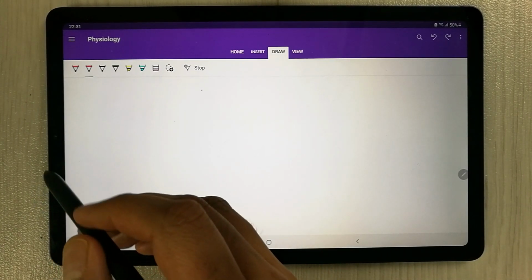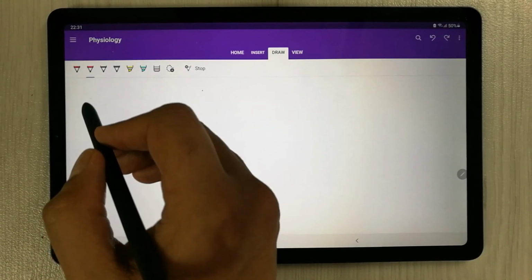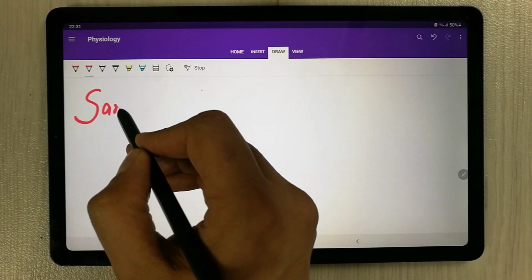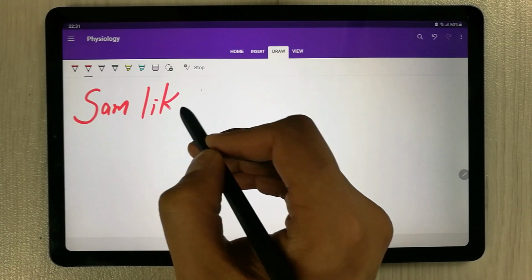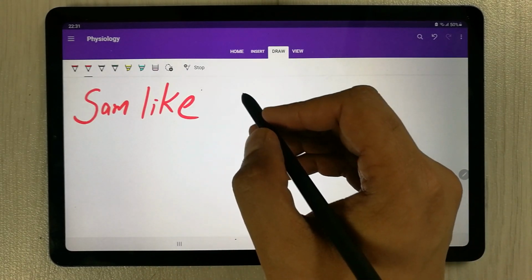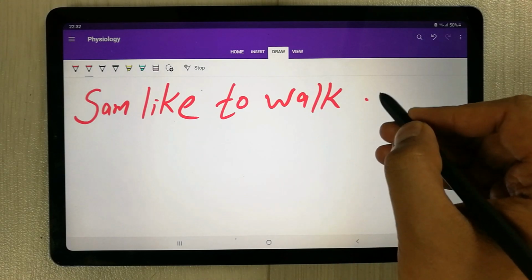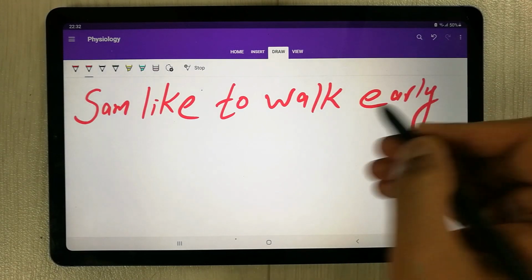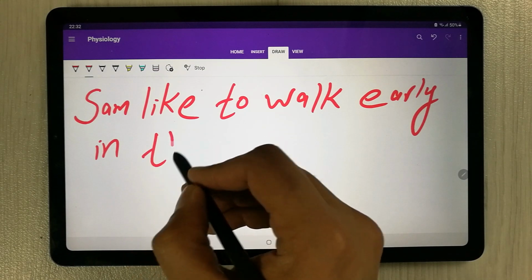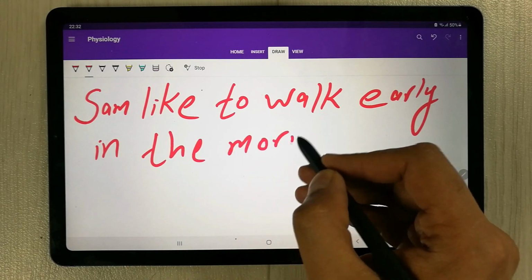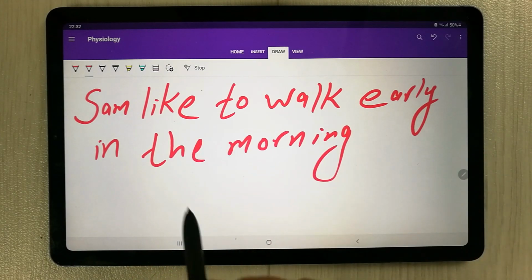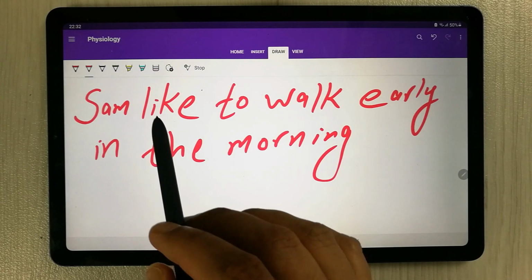For example, I will write here like Sam. You can see the latency as well. So you can see over here, and then with these pen tools we also have the highlighter options, highlighter tools.